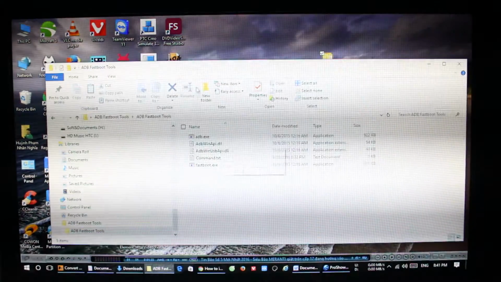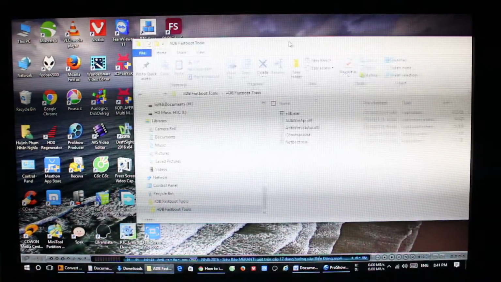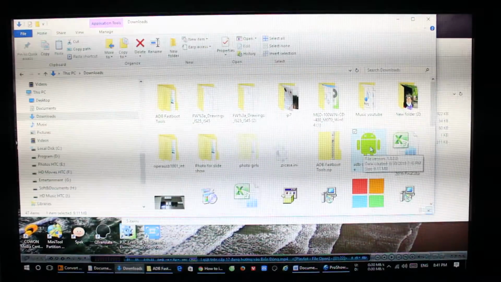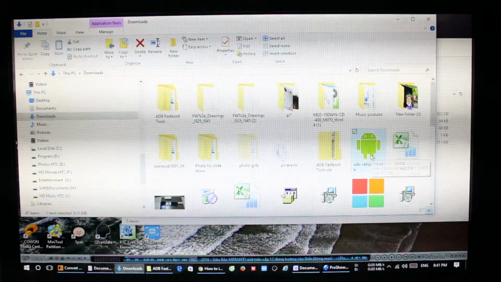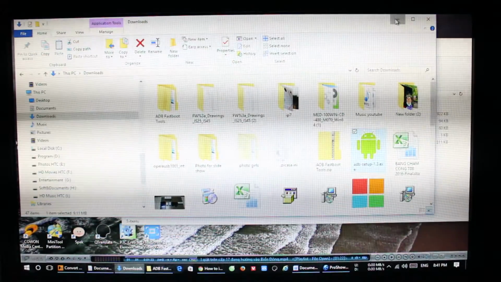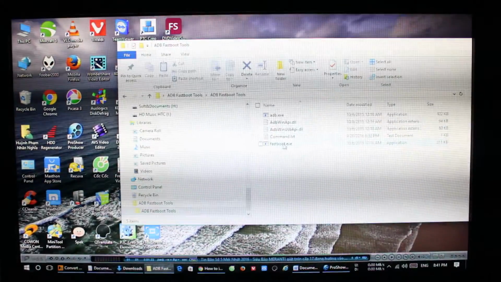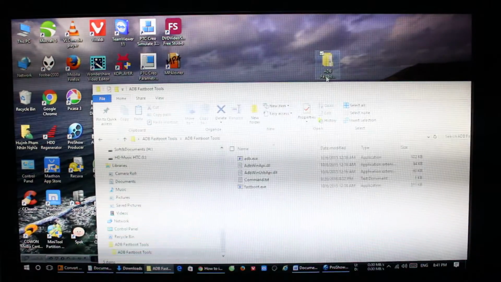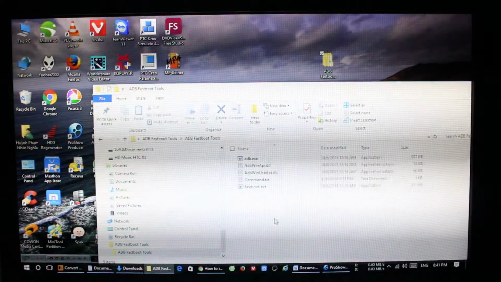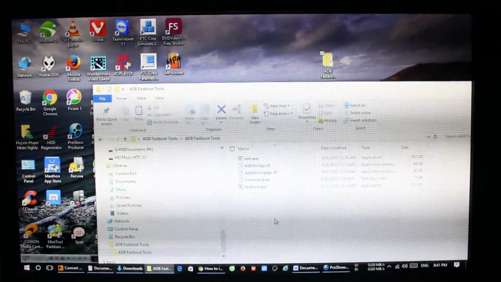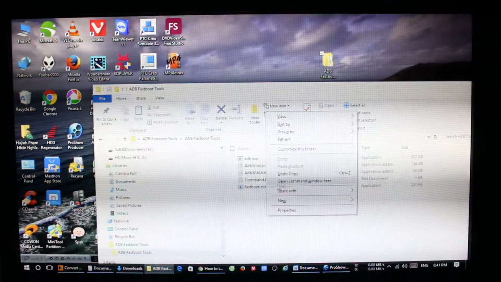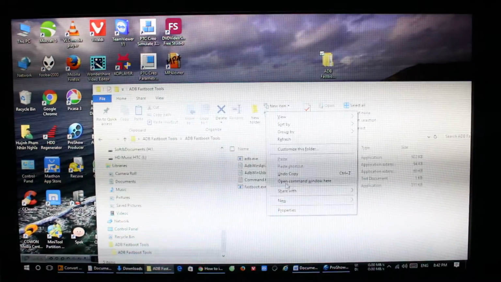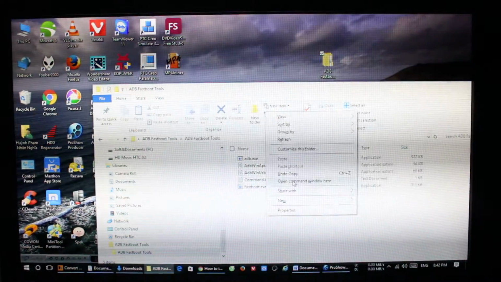And remember, you need to install the ADB and fastboot driver. You need to install this part. I already installed it, so I don't have to install it now, but you need to download and install this part. In the ADB and fastboot folder, I hold the Shift key on the keyboard and right click, and open the command window here.